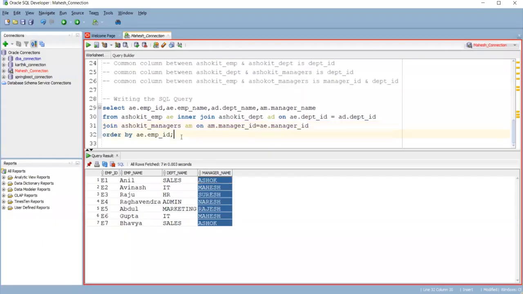Come on, guys. Whatever query we have written here, does that query make sense or not? Any doubts on the query, sir? This much of a complex query, we need to write it.